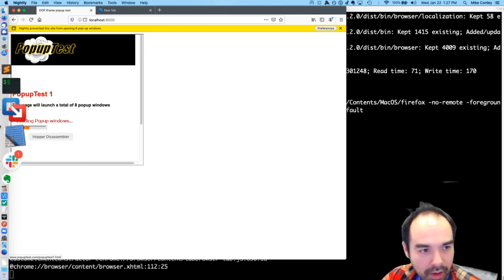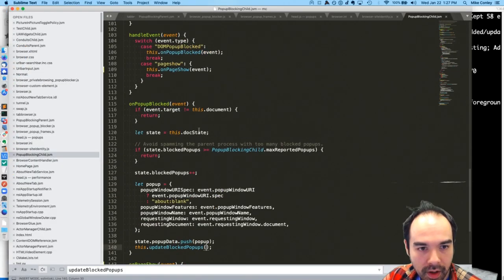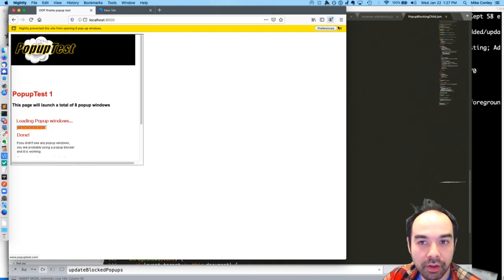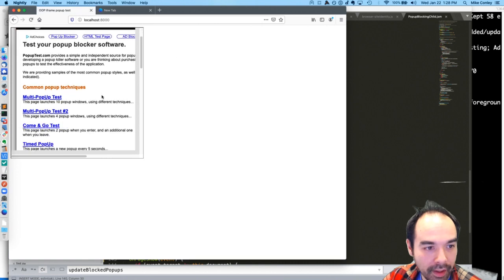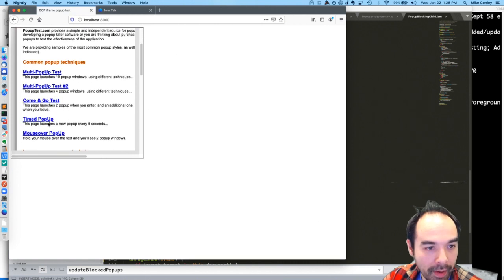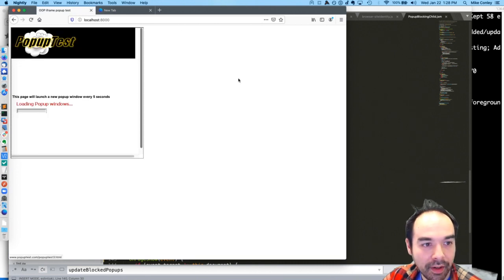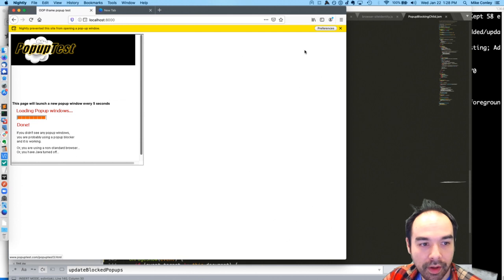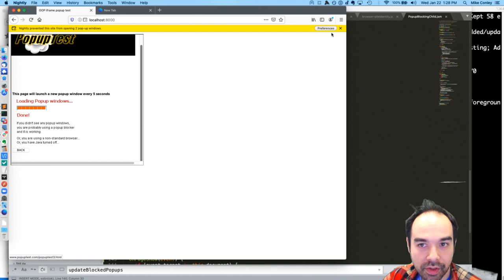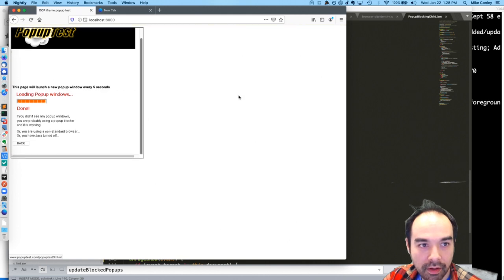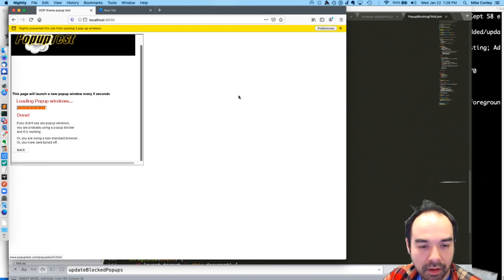No, what would make this work? Oh, as if an additional pop-up was blocked. So let's see if we can find an example of a pop-up that's coming in after a timed pop-up every 5 seconds. Yeah, this will work. So 3, 4, 5. There's one. Okay, so now I'm going to close this. There's 2. Okay. So that's working.